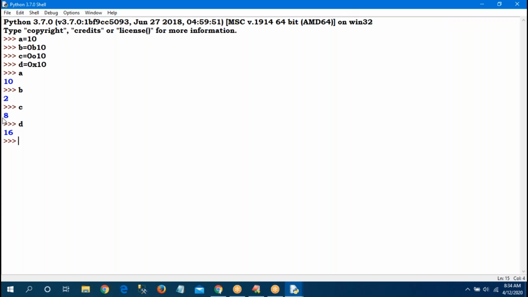How are you telling binary 2? You are taking first digit 2 power 0, 2 power 1. Here 8 power 0, 8 power 1. But here also the same, 16 power 0, 16 power 1. 16 is the correct answer. Clear?